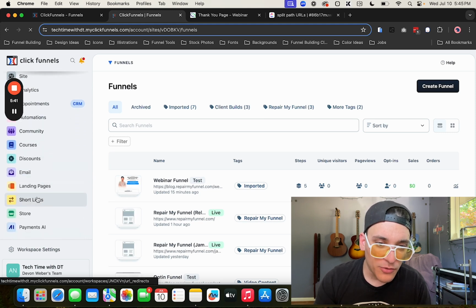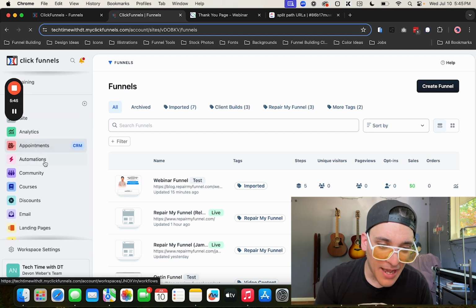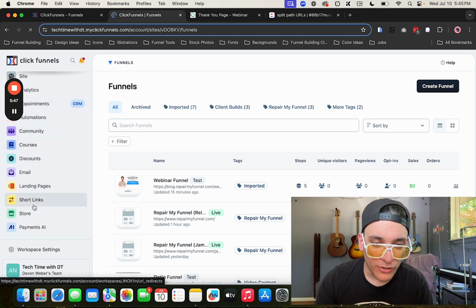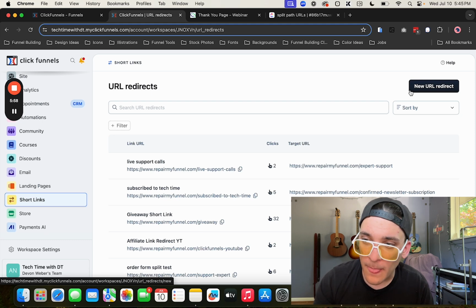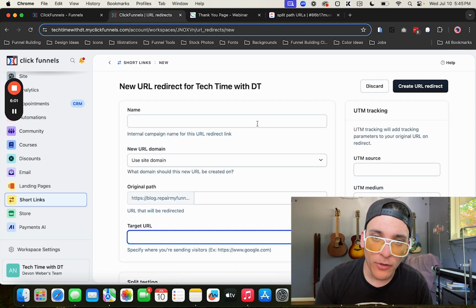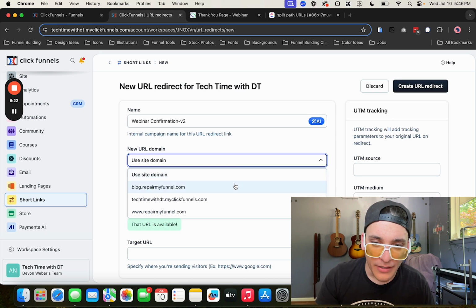Now if you're not seeing short links in the workspace you are in, hop over here to add an app and add the short links option. In this workspace here, the short links are already there, so it's easy enough. We'll just click short links, and then we're going to add a new URL redirect here. Okay, so basically we'll give this a name. We'll call it V2, and then you have the option to select the domain.